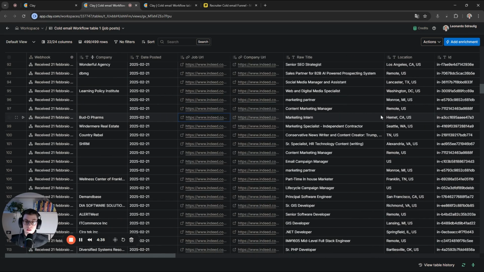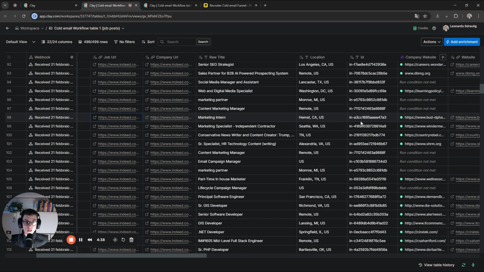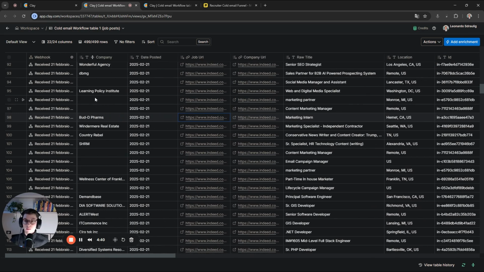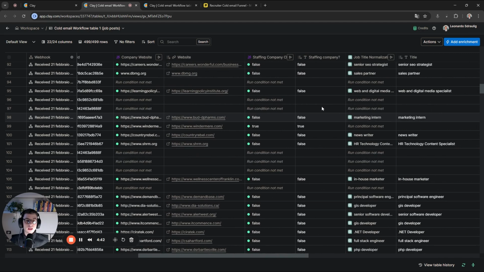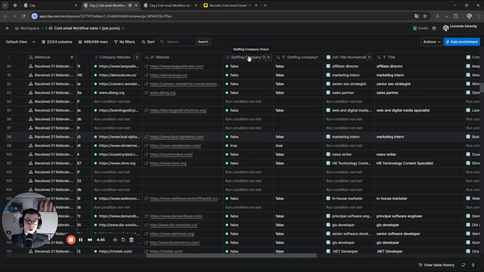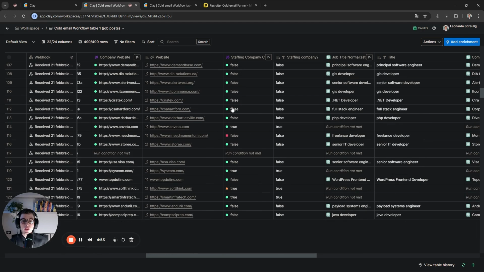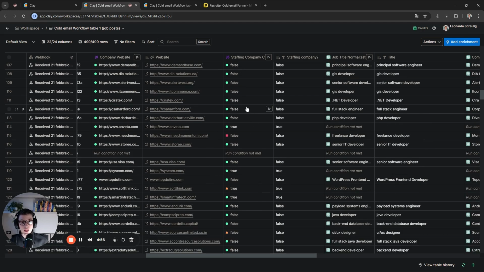Now, there are a couple of instances where this doesn't run. For example, of course, if the company name is empty, this is not going to run, which makes sense. And then staffing company, right? This column, what we're going to do here is make sure that this company is not a staffing company in the first place, right? Because if it is, then guess what? We're not going to reach out to them. It wouldn't make any sense.